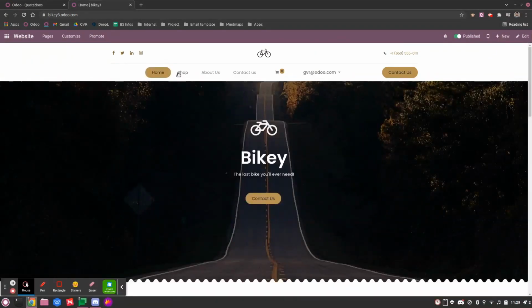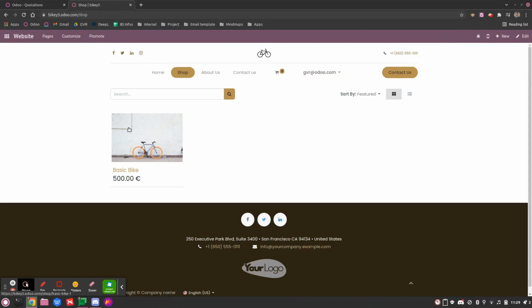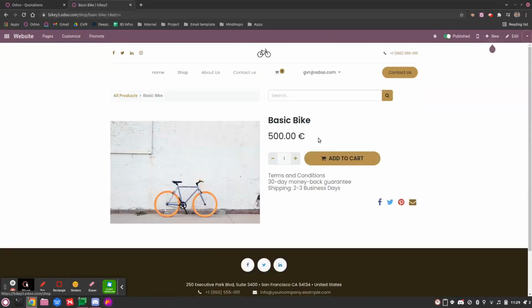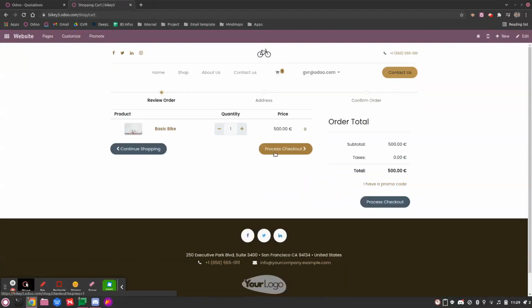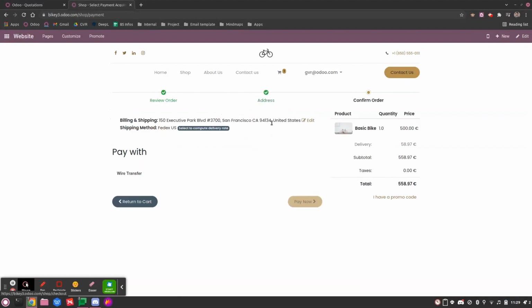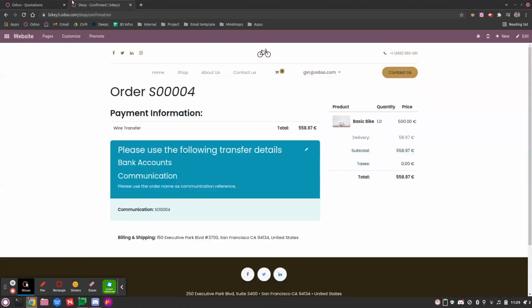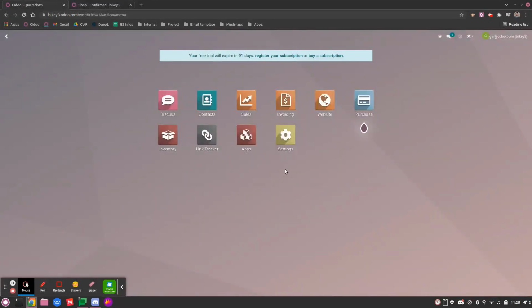So we are going directly from our web shop. We click on basic bike. We can now add this to the cart. Go into our cart, proceed to the checkout. Now our address has been automatically filled in. We have here the shipping method and the shipping costs, so we can proceed with the payment. The payment has been received.